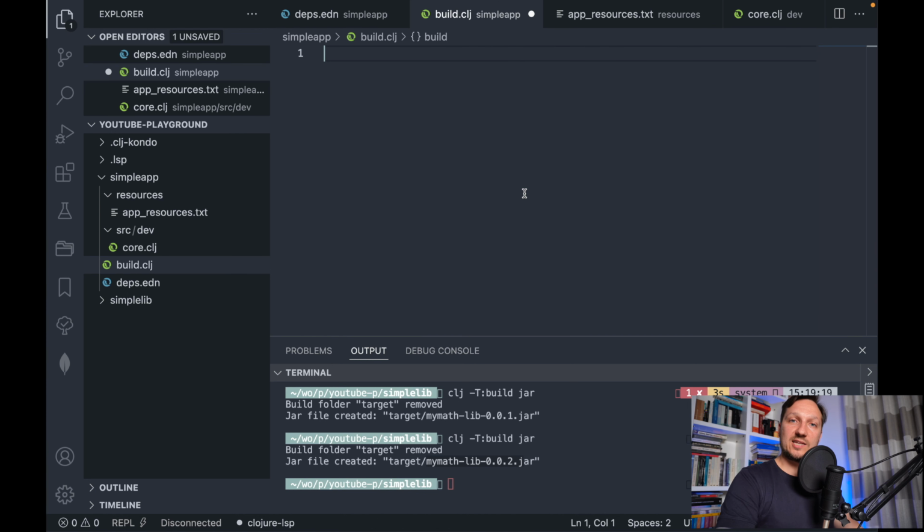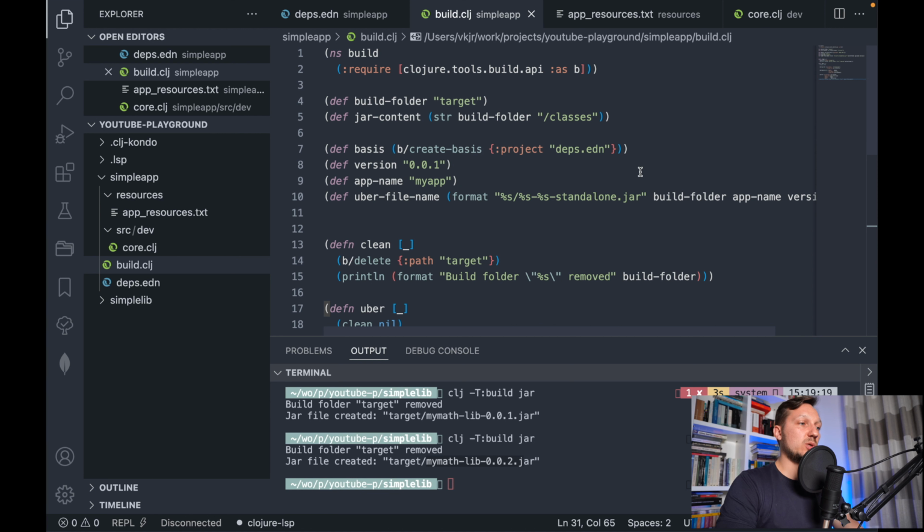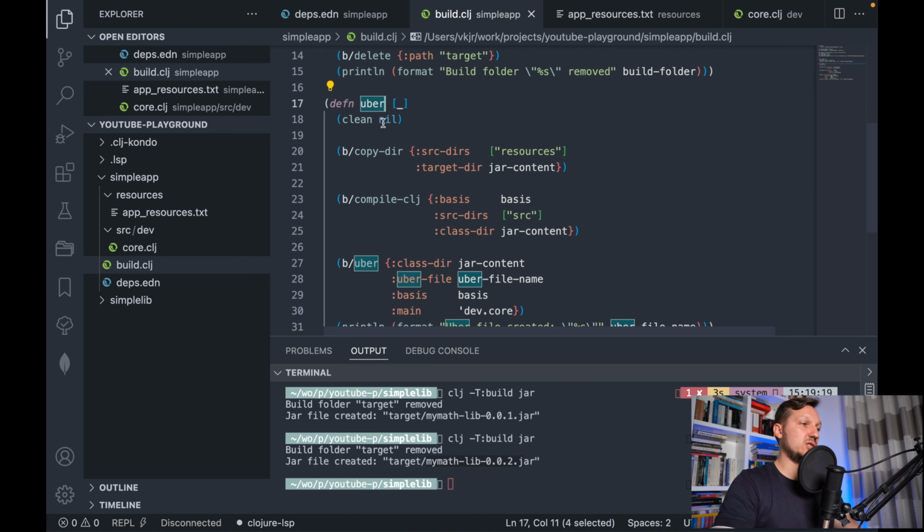Now let's take a look at the build.clj content. It is pretty similar to what we had for the library. Instead of a jar file name, we have here an uber file name, and I'm reminding you that we are creating an uberjar. It is a jar that contains the code of the application, but also all dependencies of it. And instead of the jar function, we have an uber function, and its structure is the following.